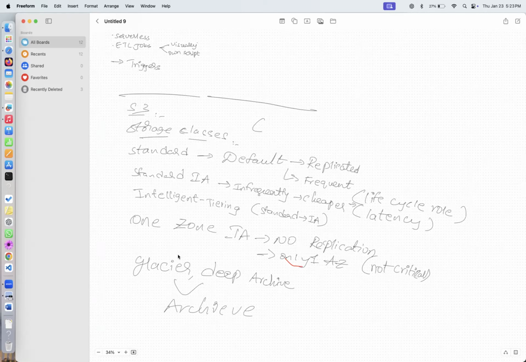There are other classes of storage: glacier and deep archive. As the name indicates, glacier, frozen, deep archive. Archive, you know, right? When we archive something, we don't even want to see it. It's not important, so this type of archive gets stored in the archive storage classes basically.